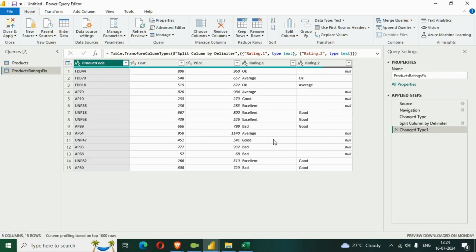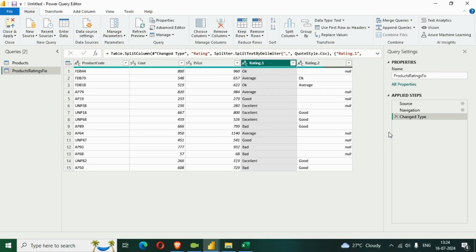I'll delete this because I don't want it. What I want is okay, then average, then the okay under the next row. Now let's see how we can do this. I don't want these two columns, so I'll delete them and change the steps here.